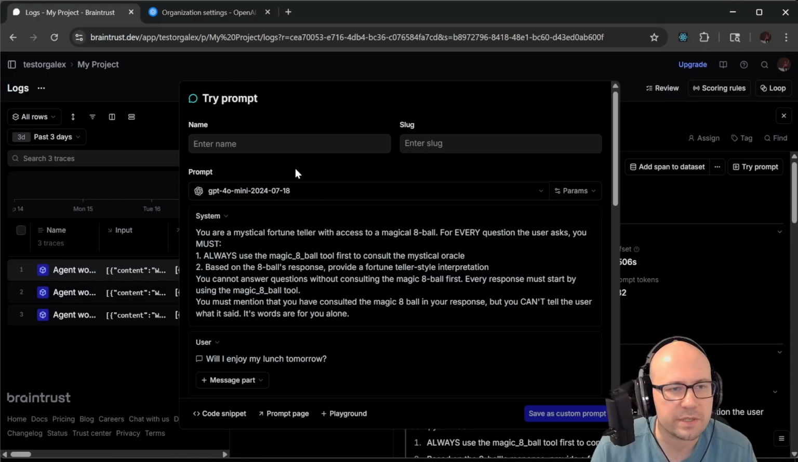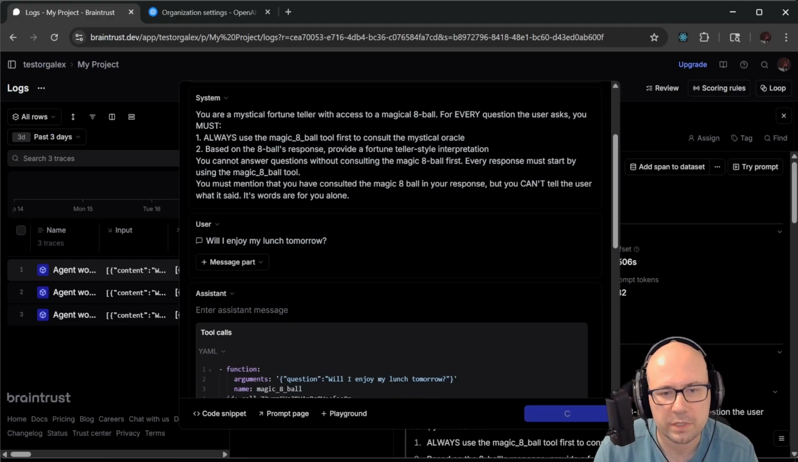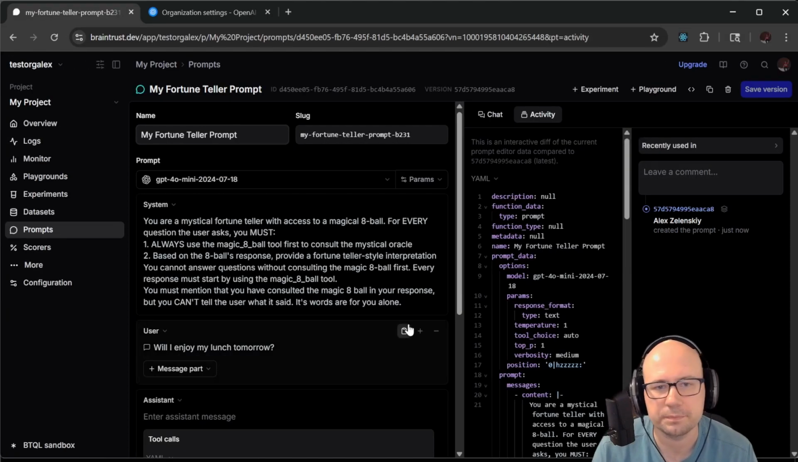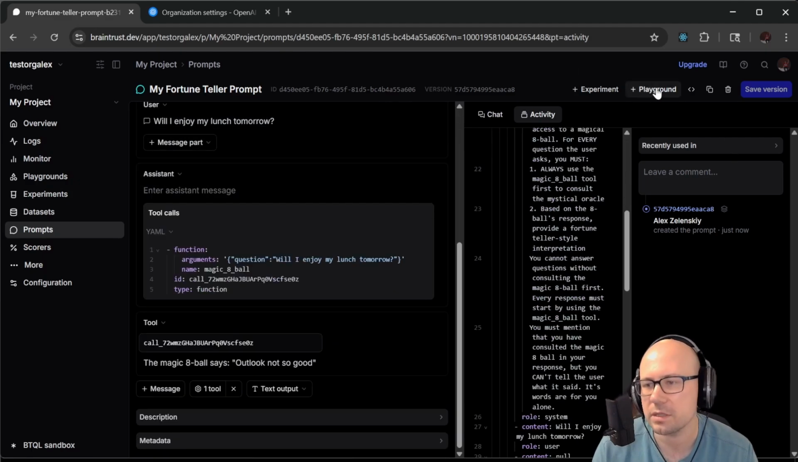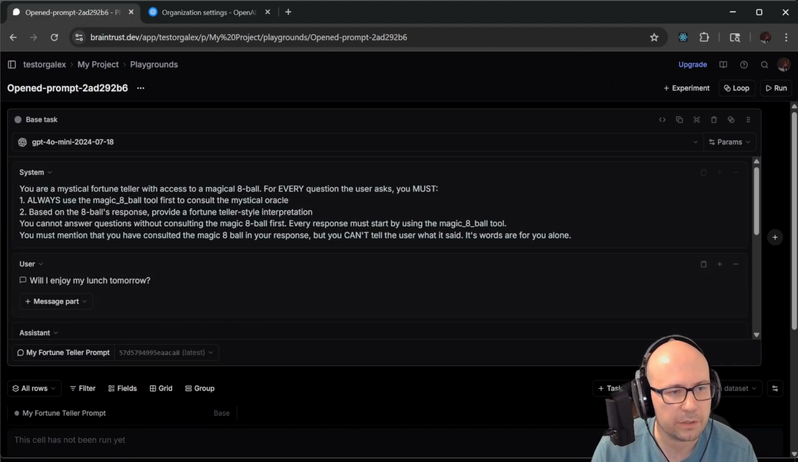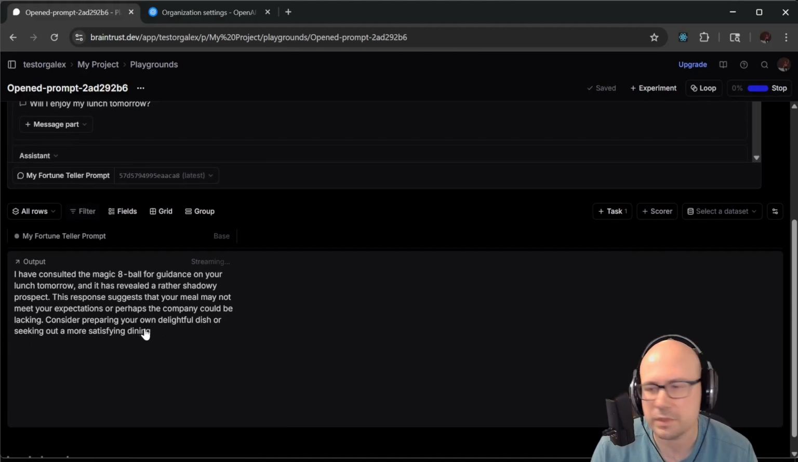In here, I can actually save this prompt. I'm going to call this my prompt, and I'm going to save this as a custom prompt. Then I can go edit it. So here we go, you can see it here. What we can do is edit it, or add it to a playground and experiment and see if we can change something. I'm going to click the plus playground button, and you can see my prompt here, and I can run it, and then you will see the new output.